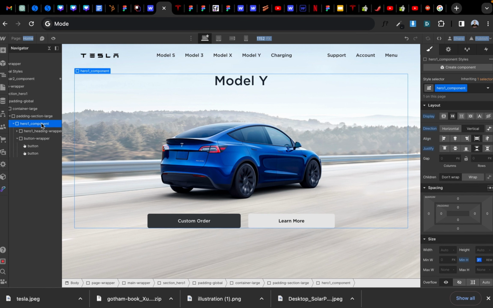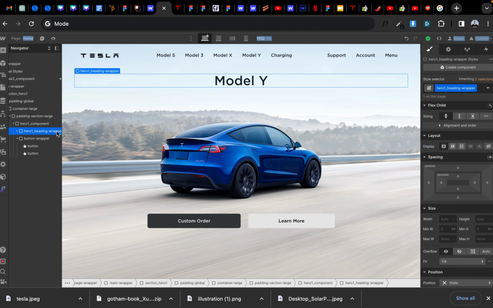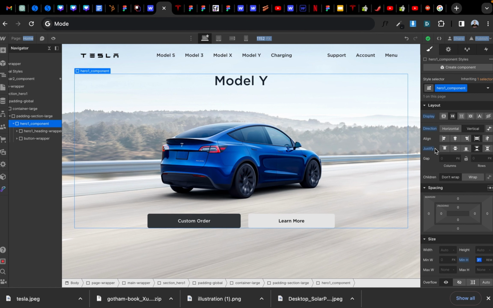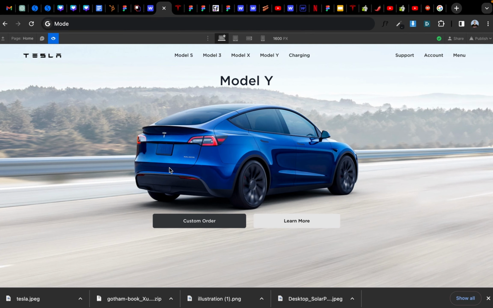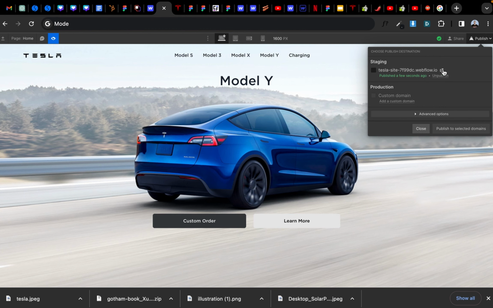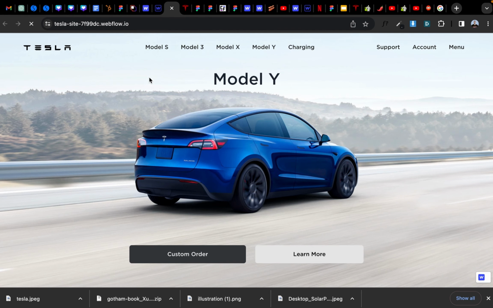So we created a component for hero 1 component, which the minimum height is like 31 rem, and inside of it we have the hero 1 heading wrapper. We also have the button wrapper. So this hero 1 component is set to flexbox, direction vertical, and justify from start to end. So yep, that's where we are at. Okay, let's have a preview. So this is how it looks here, but then you don't have to always follow your Webflow preview. To have a better preview, you publish it live, and you will see how it is on your actual live site. So let's preview it from here, and let's see how it looks.